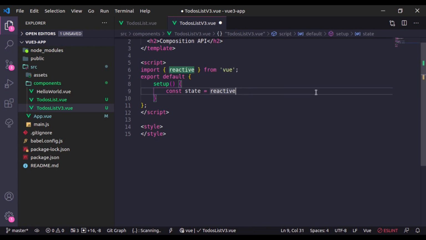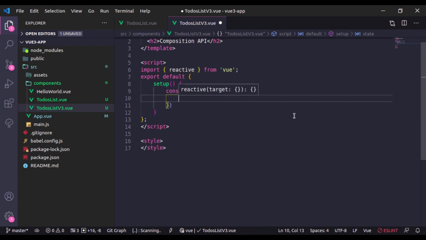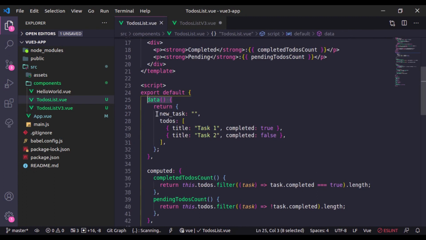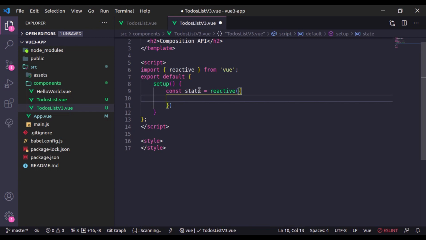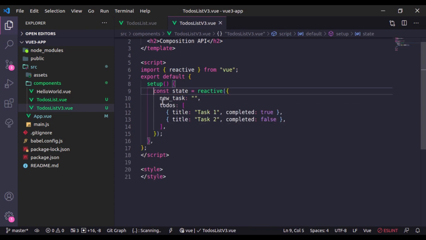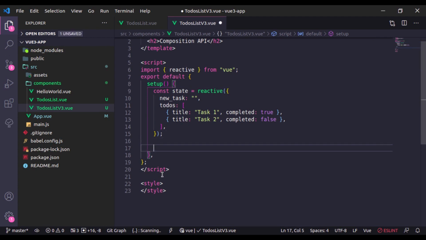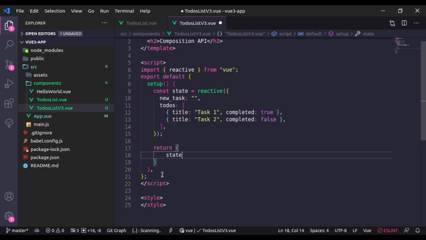And next here I'll define object, and then I'm going to copy these options from the data property to this reactive, and here we have state, and that state has new task and to-dos. We always have to return that in the end, which is going to be used in the templates. So here I'll say return, and in the object we will pass state.